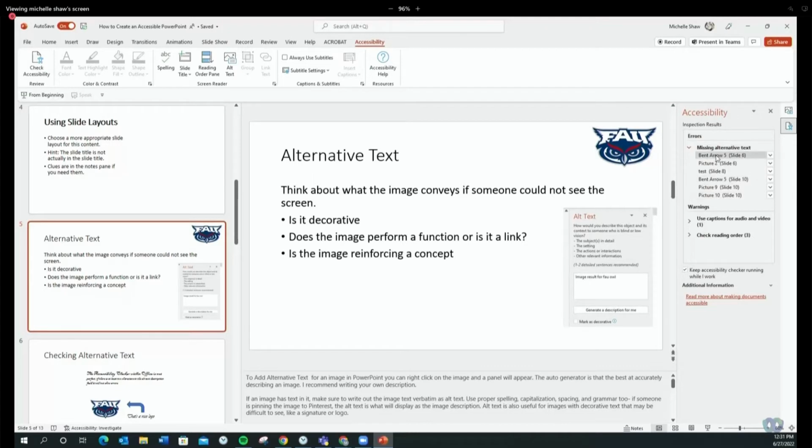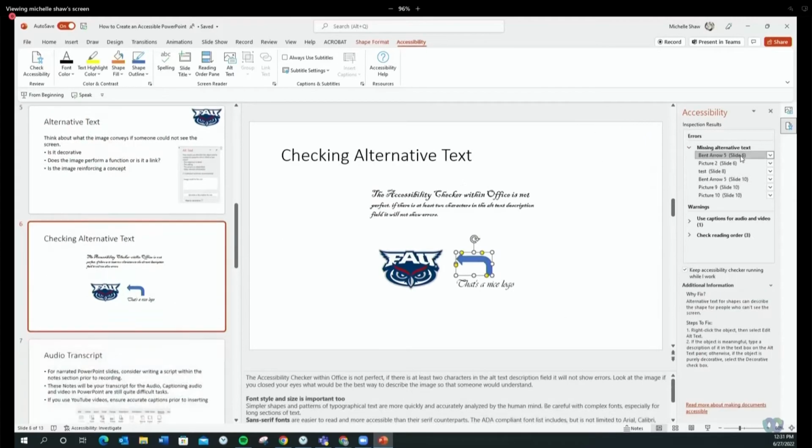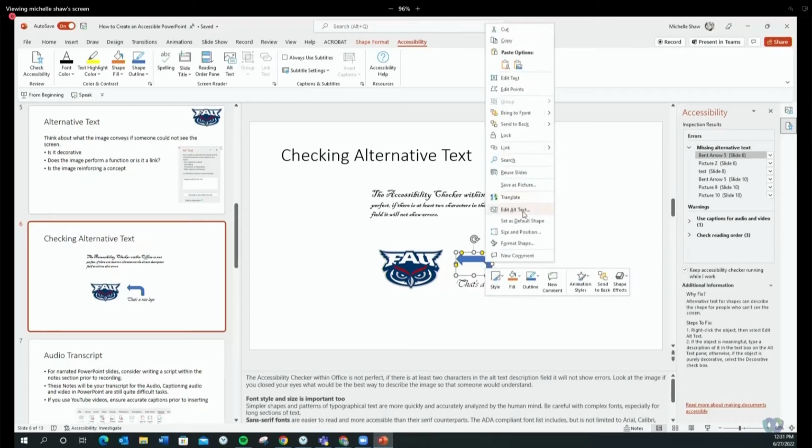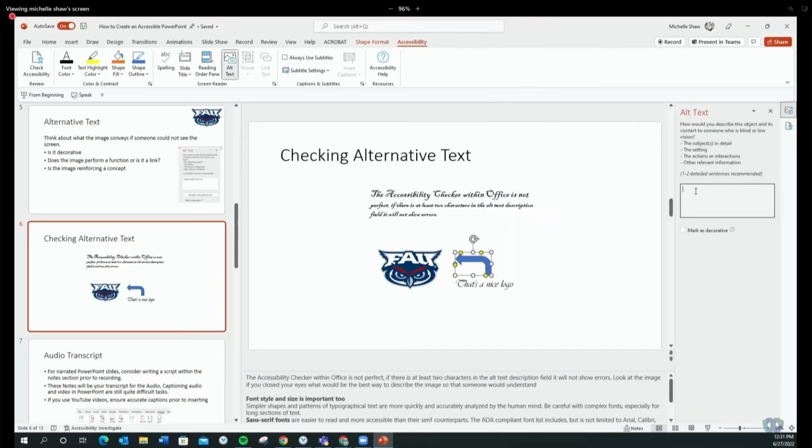And there's a lot of errors on here because I purposely put errors in here to show you guys how to fix things. And so all you have to do, like this one, it's a bent arrow right here. There is no alternative text for it. So I need to go in, hit edit alt text, and put in that it is a bent arrow. You can put in the color, but unless the color is really relevant, it's not a big deal. So you don't have to worry about it.